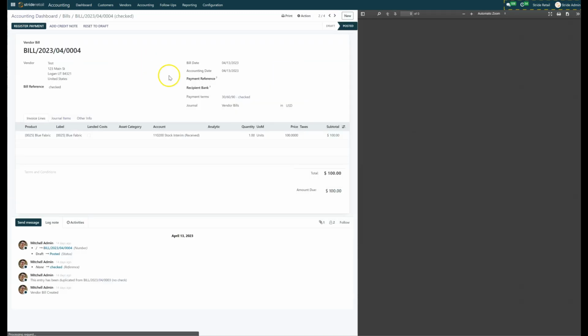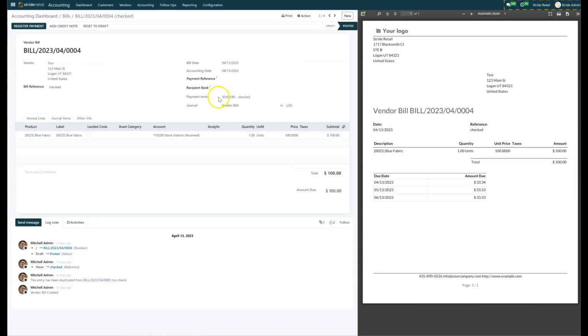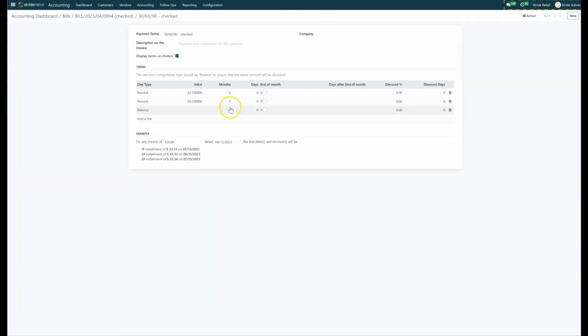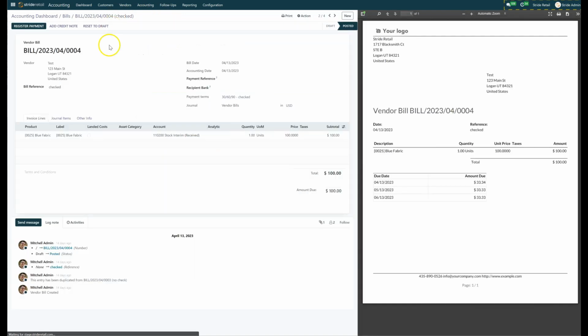If we open up one of these bills, we have a special dating term that in this case is 30, 60, and 90. So it's broken up into 3 installments. If you open up the actual terms, you'll see that every month we have to pay a third of the bill. In this case, if the bill was dated on this date and it was for $100, it automatically gives you an example of the payment terms. If you go back to the bill, you can see each of these terms.